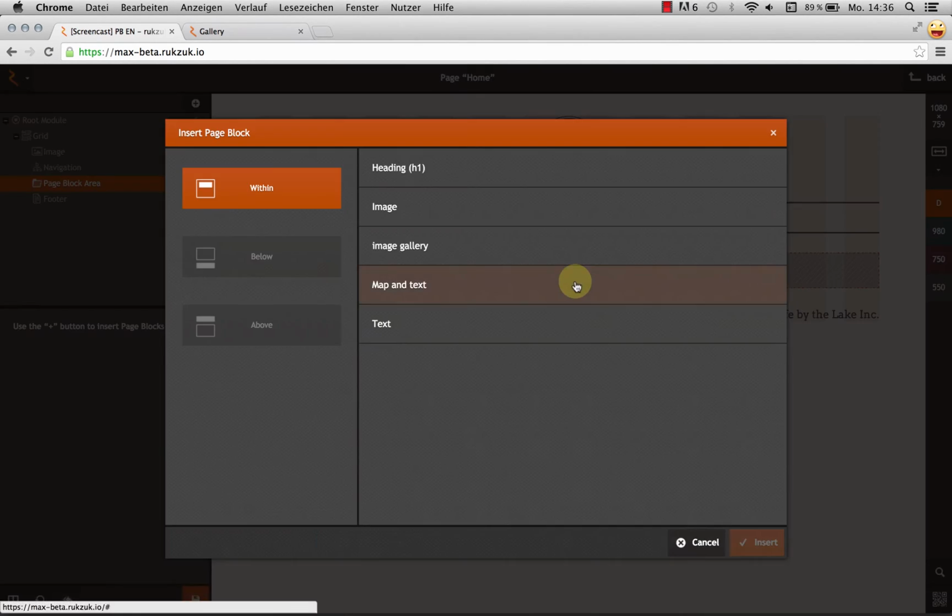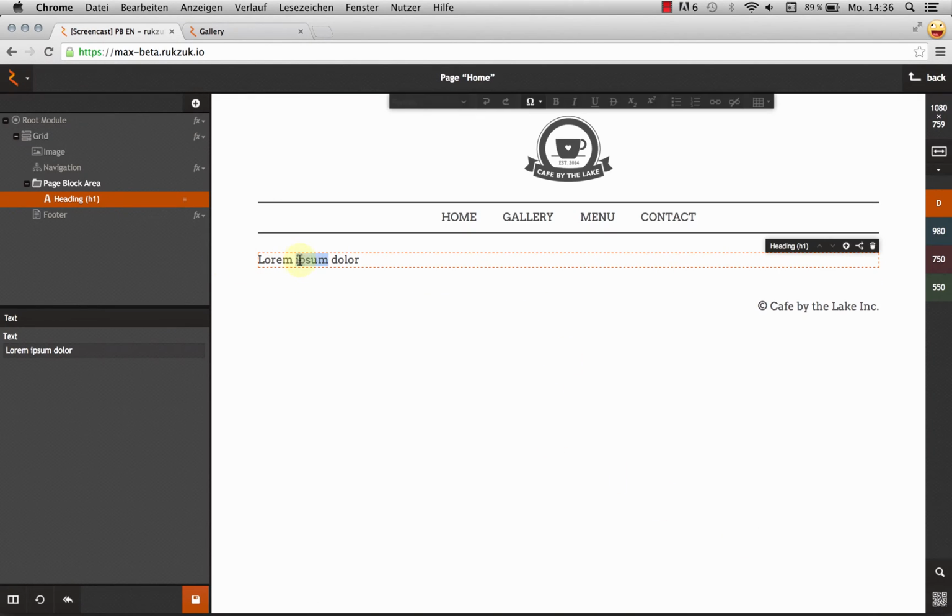If I click it, it opens up this dialog, and this shows me all the building blocks that we set up for ourselves earlier. So I've got my heading, image, text, then my map and text, remember that's our nested module, and then our image gallery, remember that's our page block. But for now, I'm just going to do a heading, insert. There it is. Now I can do hello world.